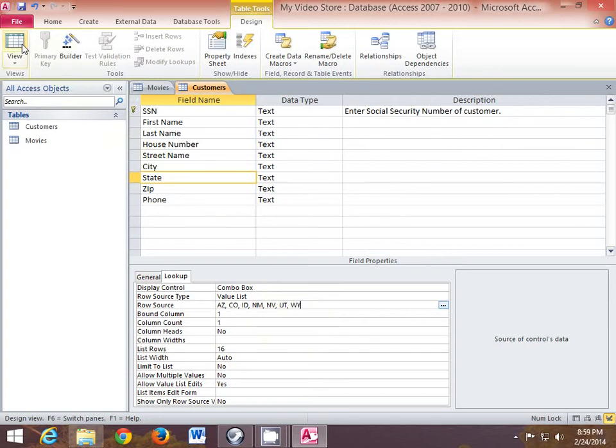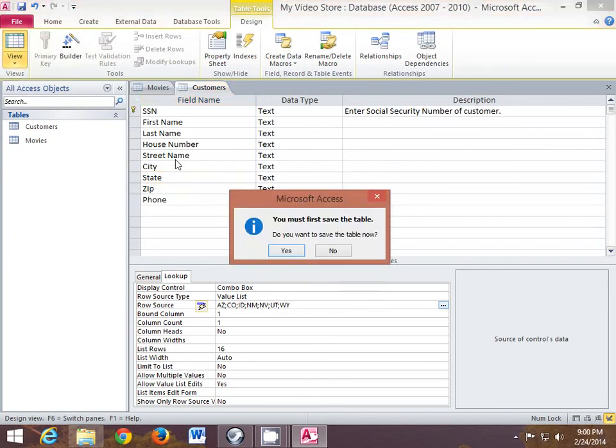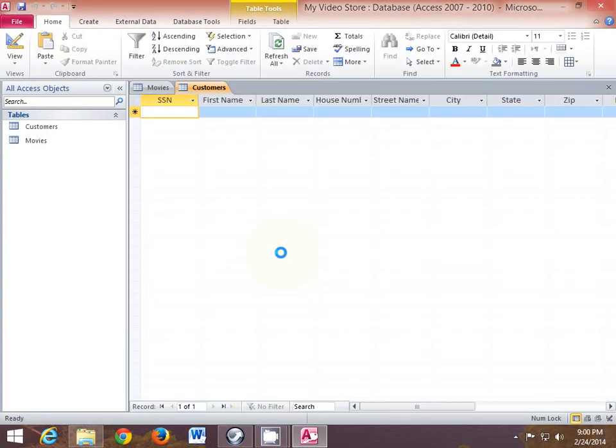So now I just need to go back to the datasheet view. If you remember, this is what a datasheet looks like. So I'm just going to click on that, and it wants us to save it. So yeah, let's save it. And there we go. So now all I got to do is start typing in a social security number. Just like that. You notice 1, 2, 3, 4, 5, 6, 7, 8, 9. Just make them up.